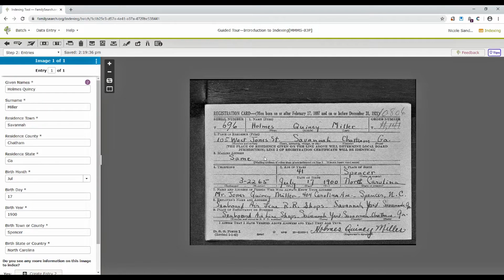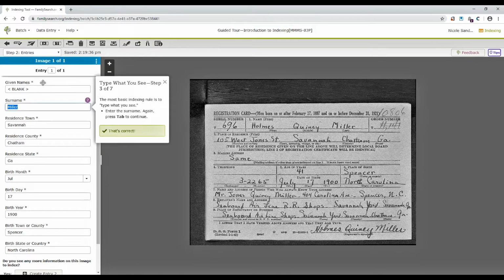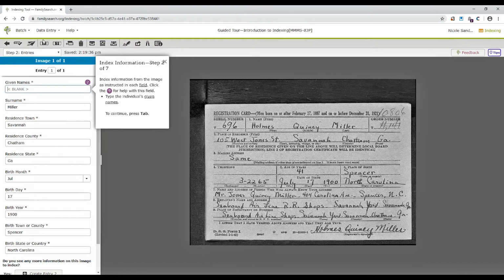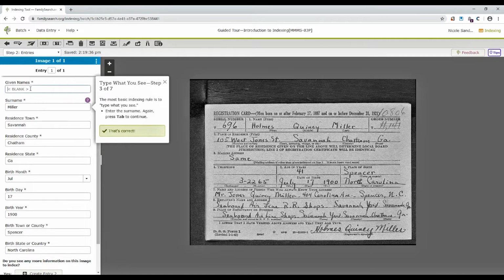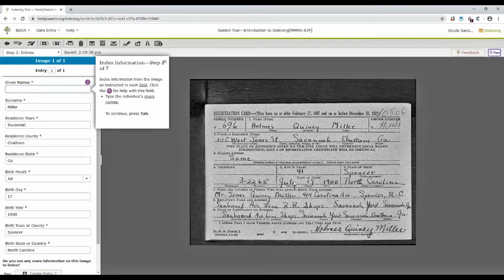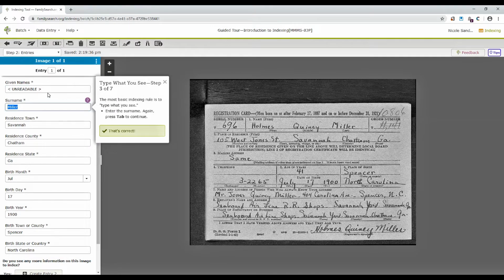If what you're reading has a slot over here for information that it doesn't have in the picture, you can click it and you can do Control B and it'll add it as blank, or you can click up here and it'll add it as blank. If you just can't read what it says, you can click this or do Control U and it'll add it as unreadable.